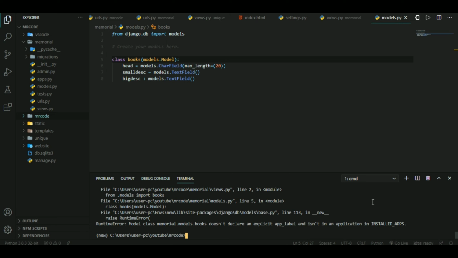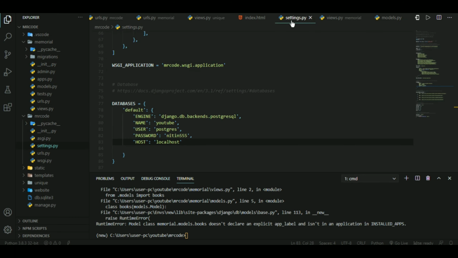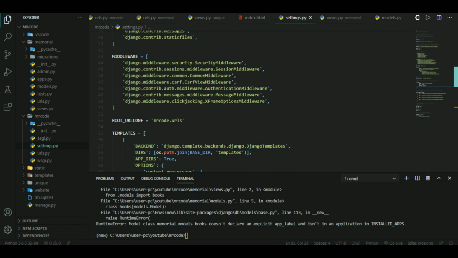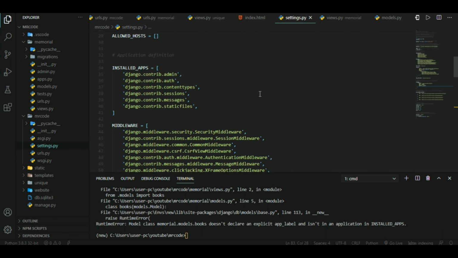Okay, so what happened here is we forgot. Let's just think about this. We started an app called Memorial, but we didn't inform Django that Memorial is an app. So how do we inform this to Django? Just go to settings.py. All right, and once you go up, you can find installed apps right here. So you have to add memorials in this.